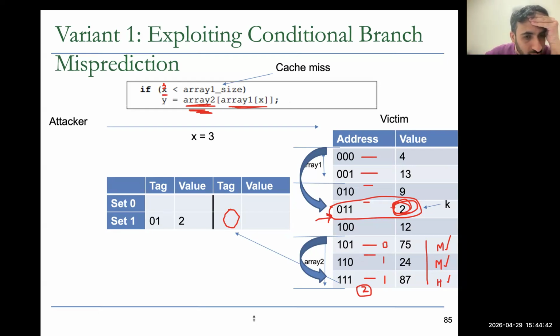If the attacker can't directly read array 2, how does just seeing a cache hit actually tell them the exact value of k? Actually, the attacker can directly read array 2. Array 2 is shared data between attacker and victim. What is private is the value of array 1.